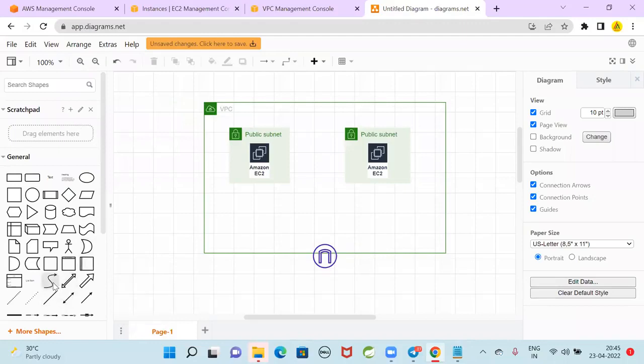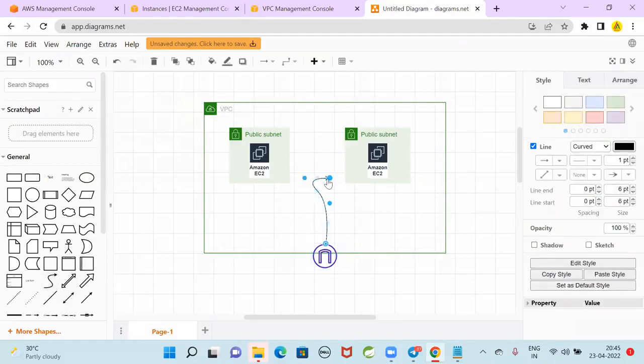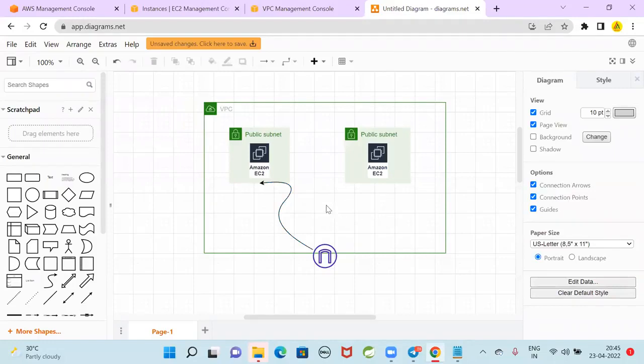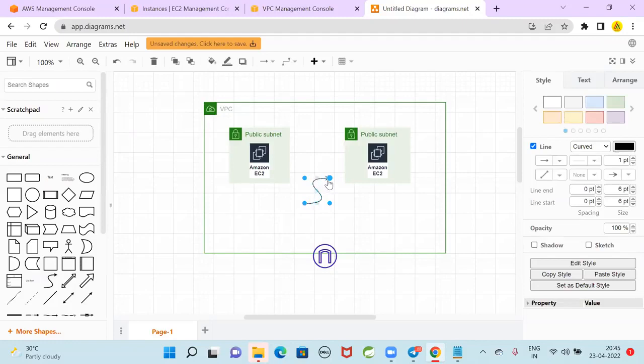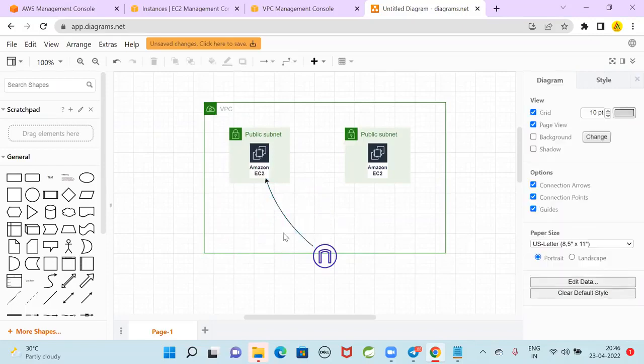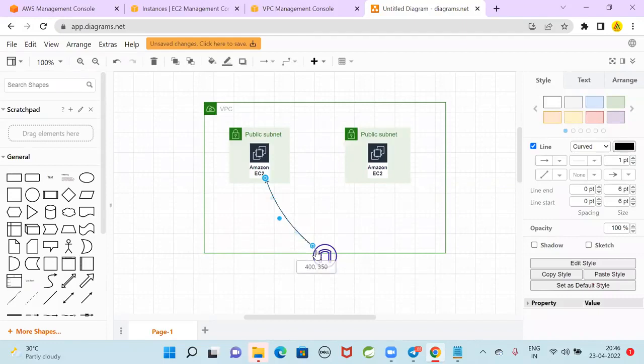Now, let me take one shape here. From this internet gateway, do we have the connection to this public subnet? The first public subnet, are we able to access it, or are we not able to access it, guys? We are able to access our public subnet from the internet gateway.